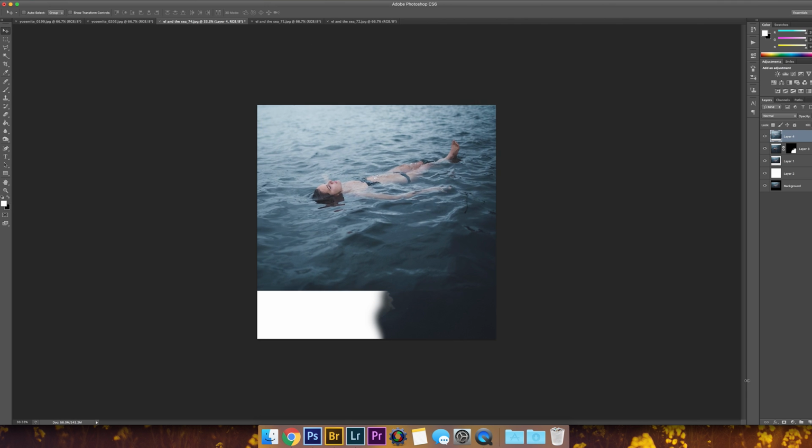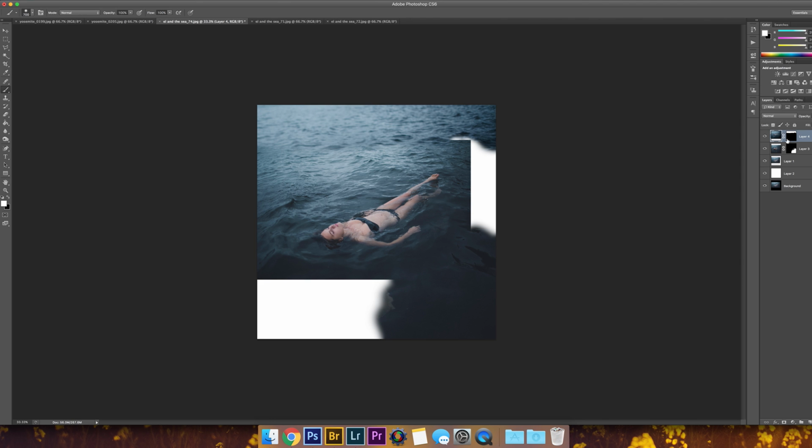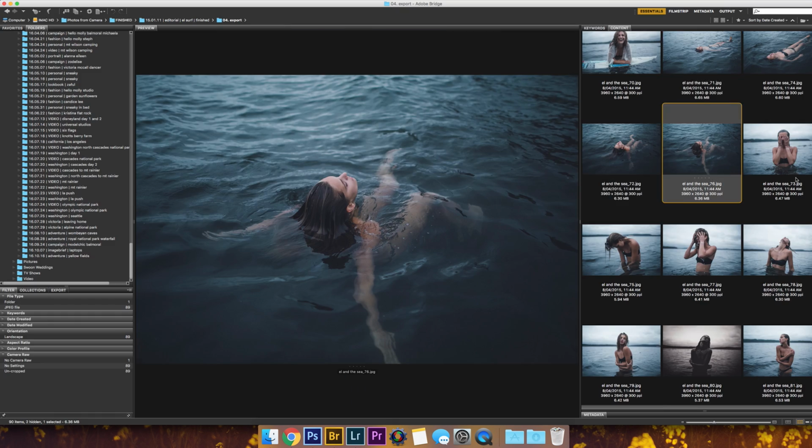I'm going to start by cropping the canvas out into a square and positioning Elle where I want her to be in the final image. The rest of the blank canvas is what I will fill in with the expansion.